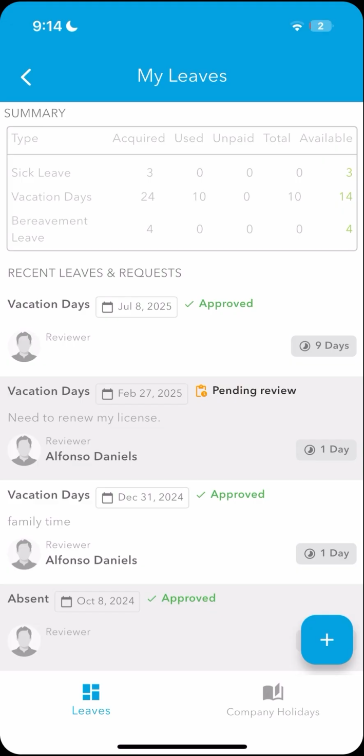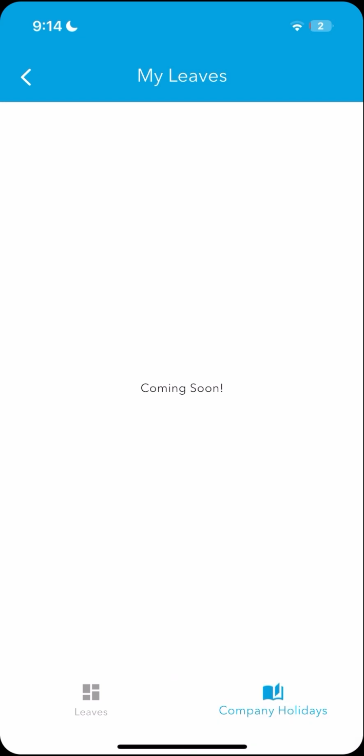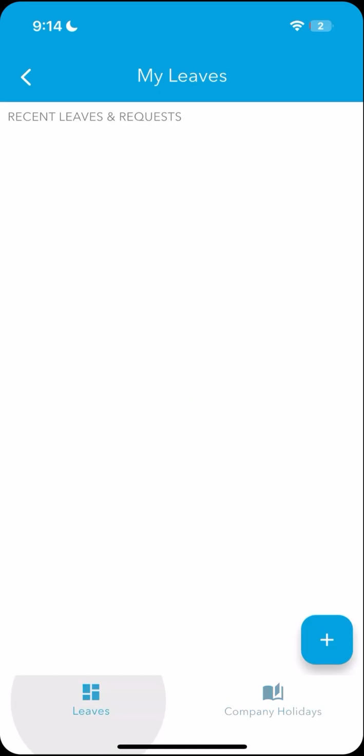And then the last section of the leave module, using the bottom nav bar, you can see there's a company holidays section. So we don't have any holidays as yet, but if your organization has holidays, you'll see the list of holidays show up within this section.